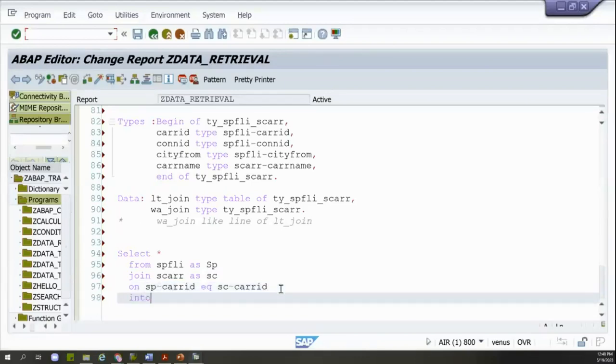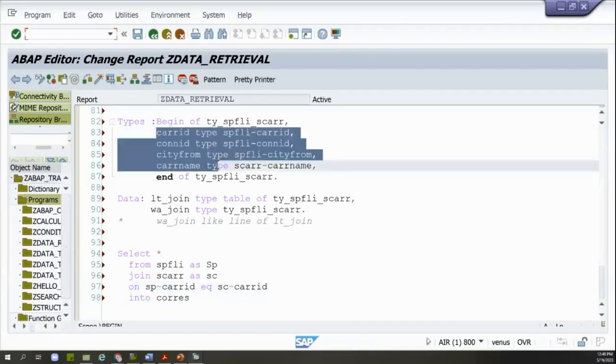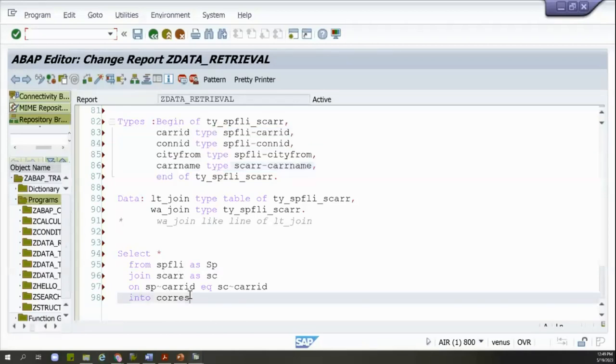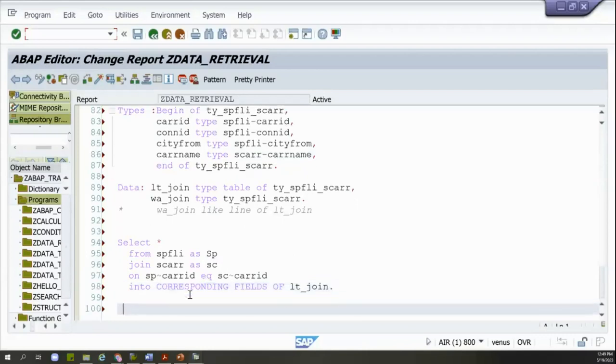In the normal select query we were using the where clause, but in a join you have to use the on condition. Here you can see I'm using corresponding. Why corresponding? Because my structure has only four fields, but whenever I do select star, it takes all the fields into picture. So to place the values into this structure, I have to use corresponding fields of table, so that it gets mapped to the fields I declared in my structure. Correct? Now loop at lt_join into wa_join.